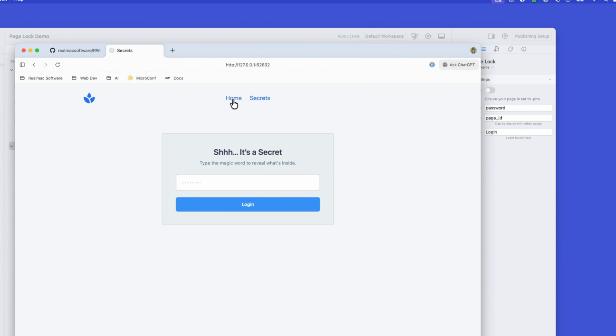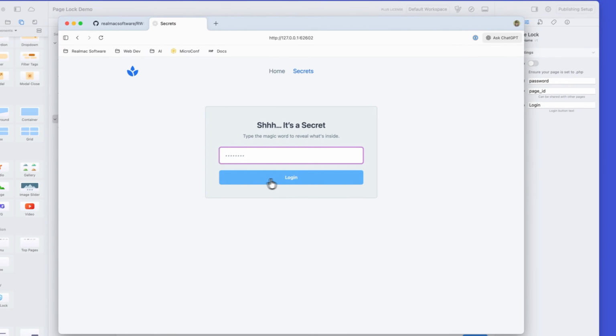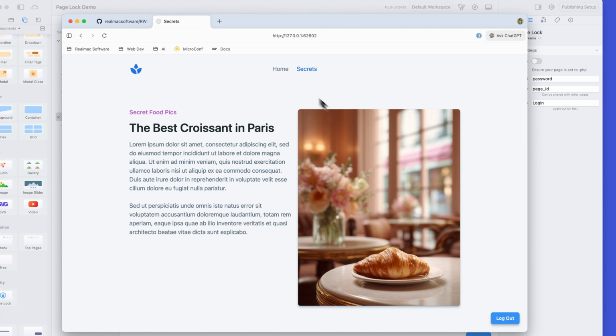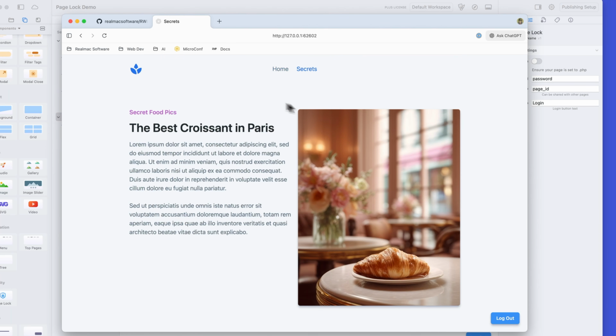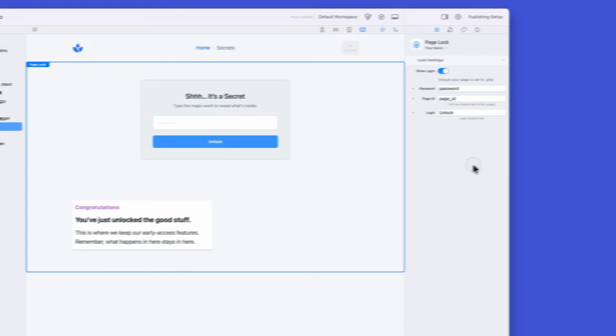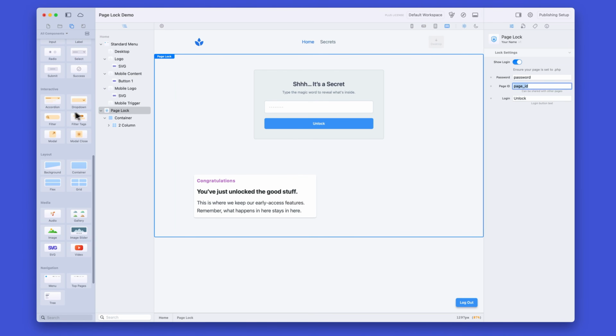So again, we've got a locked content area, and the password for both of these pages is password. Let's log in. Boom, we can see the content. Go home, we can see the content on this page. So they're sharing a cookie here that allows you to view both pages, and the reason for this is because they're using the same page ID.